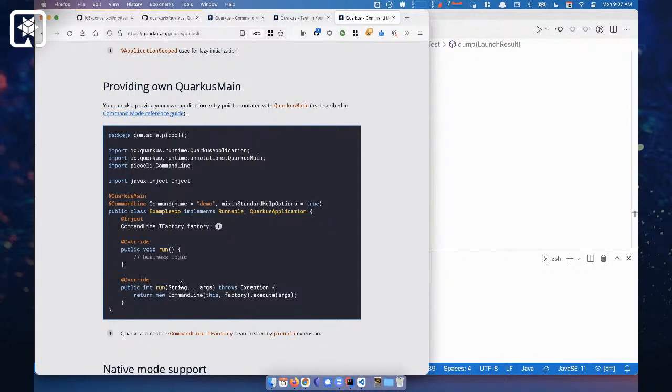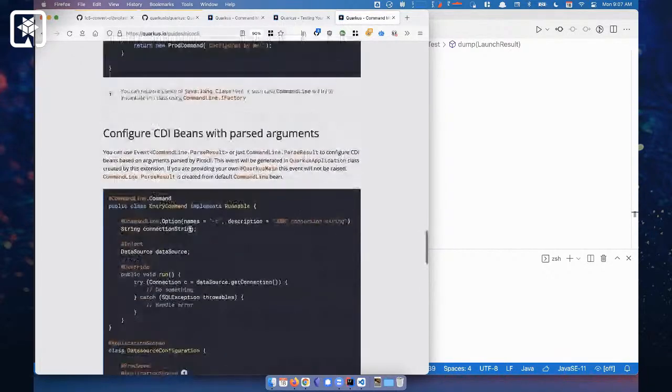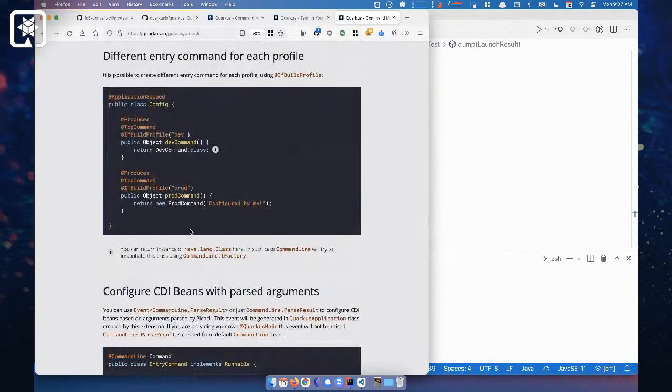Yeah. And just to be clear, I think there's just 2. There's one where you provide a Quarkus main, or there's one where Quarkus generates the main for you. And then depending on extensions, something starts up. And Pico CLI is one of those. Yes. I'm just saying the Pico CLI guide is showing you both. Yes. Yeah.